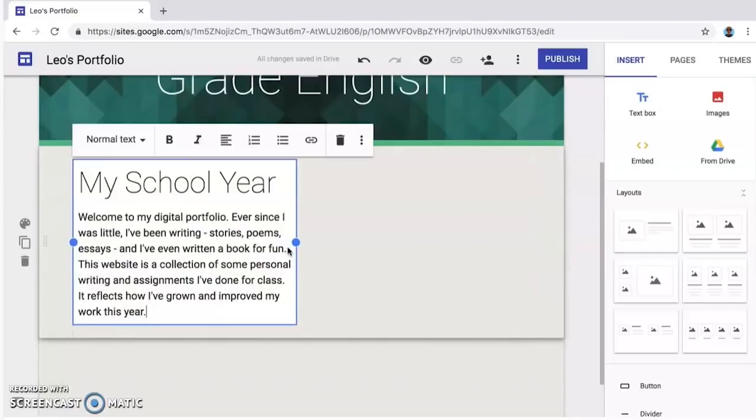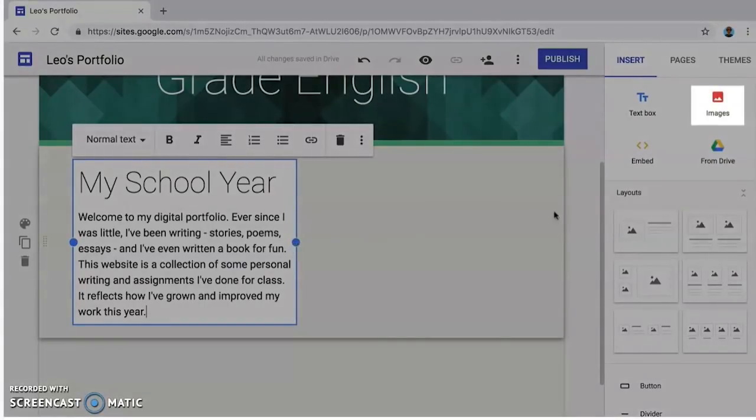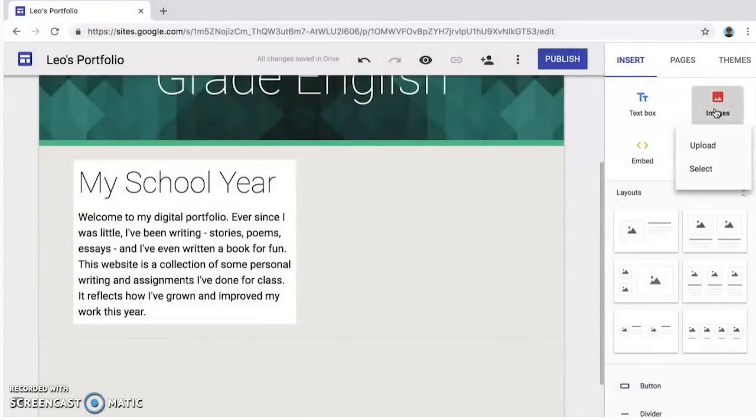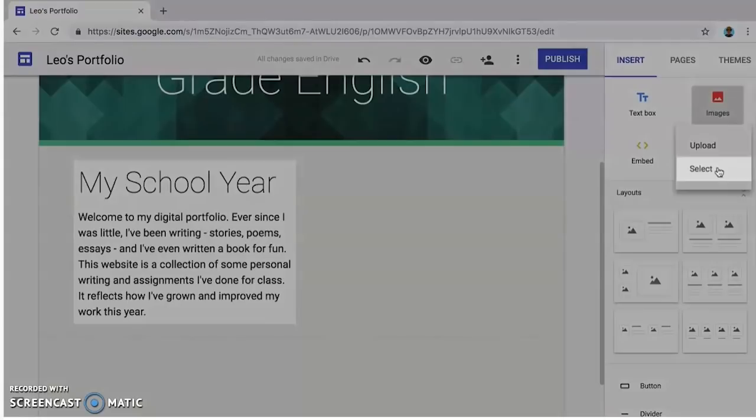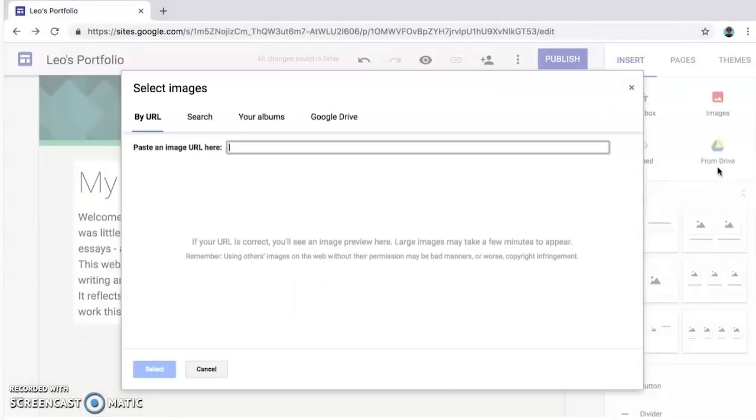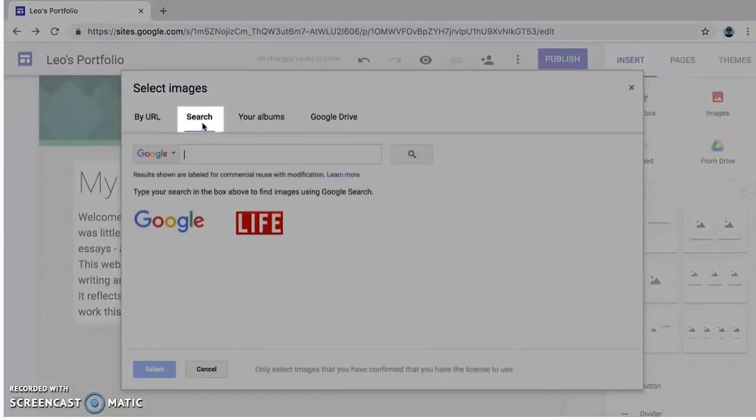Next, add an image to your page. This adds visual appeal, and when paired with your introduction, the image you choose can reinforce the message you're sending to your audience. Upload images saved on your computer or search for the image and make sure you have the right to use the image.